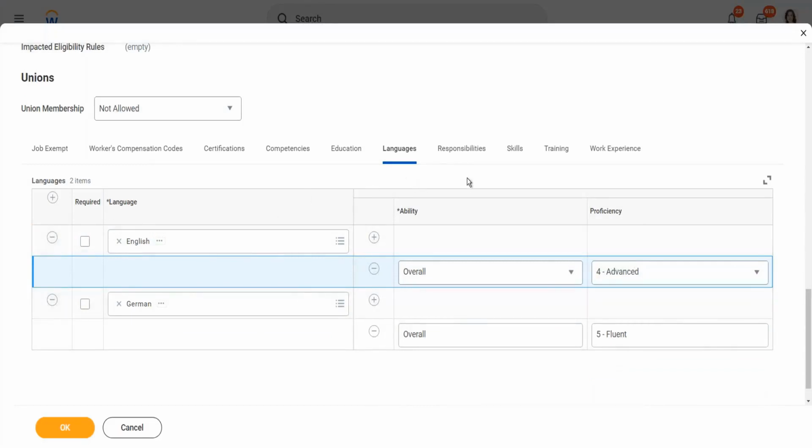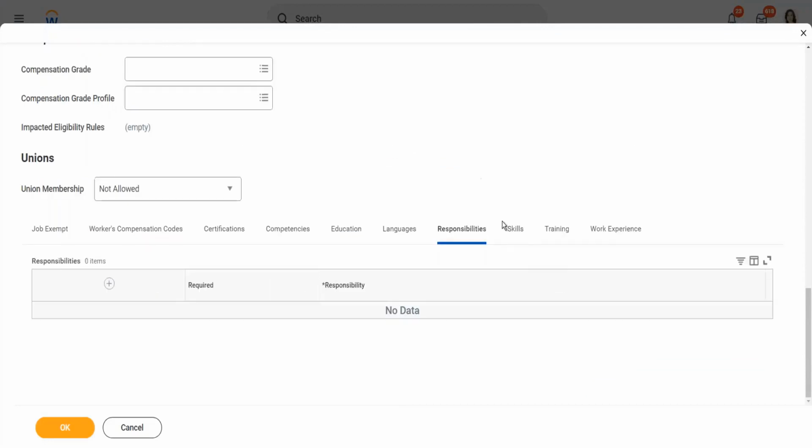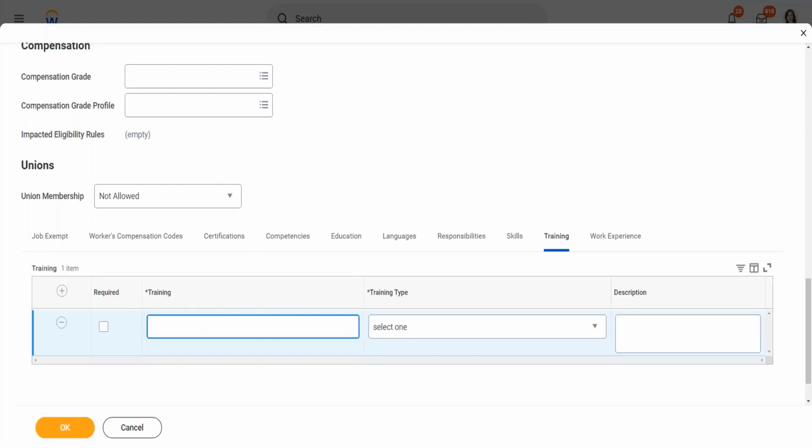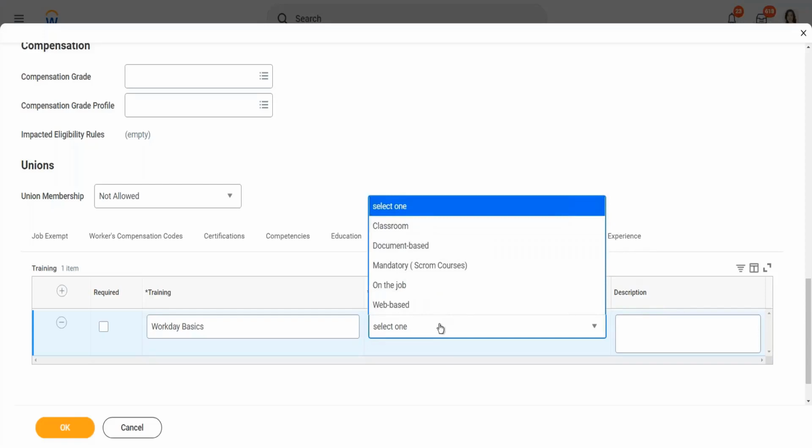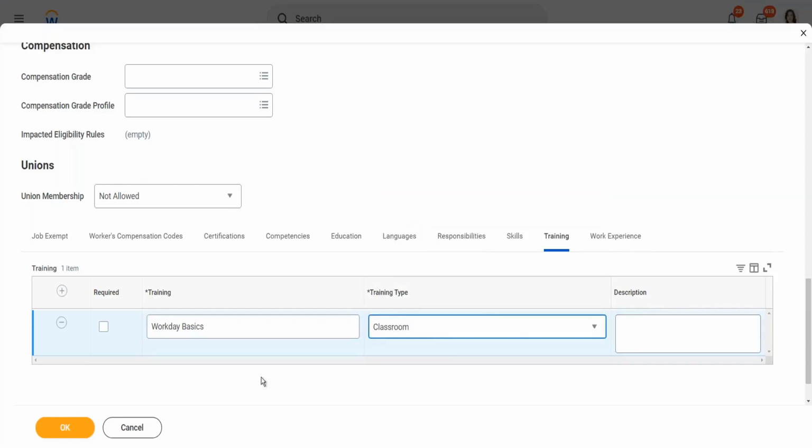Right. So similarly, you can put in values in responsibilities, in skills, in training. So different types of parameters are there, and if you don't have something in the drop-down, you can put it in, like in training. Let's say what the training will be: Workday. Okay, what the basics and what is the type of training I want them to have done. Let's say a classroom-based training. Right, so you can configure that as well. And click OK.